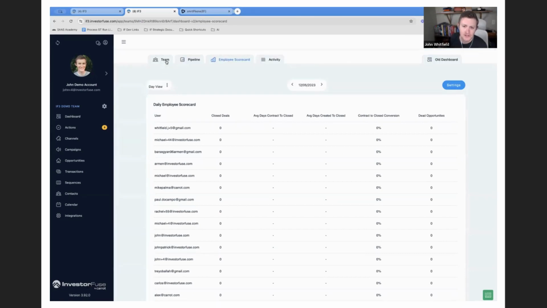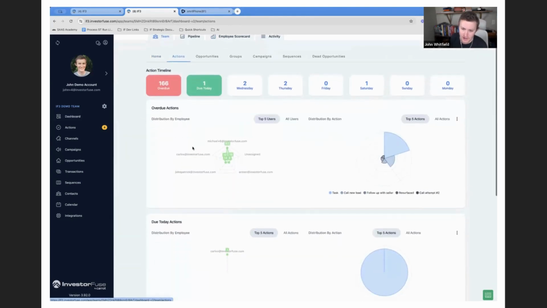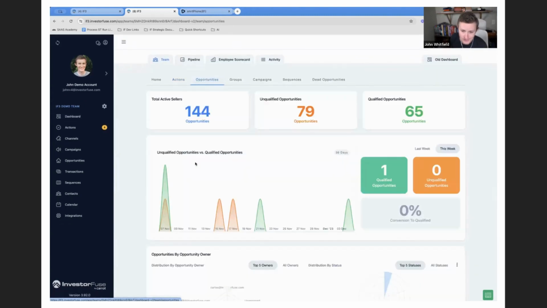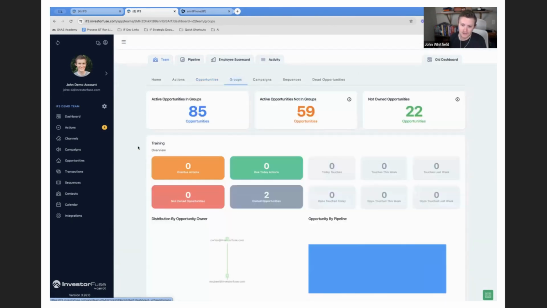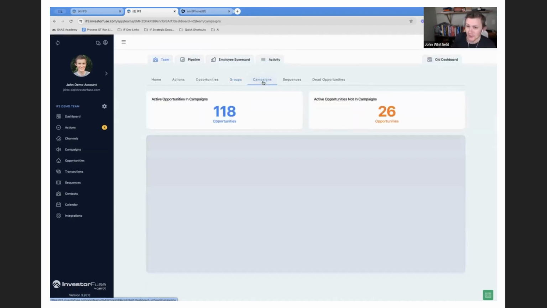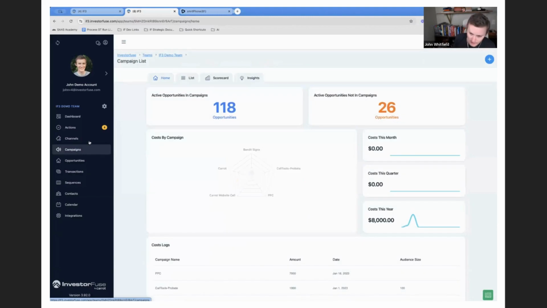Our actual dashboard is pretty sweet. It gives you information on your actions, overdue, due today, your opportunities, where they are in unqualified or qualified, and then groups. So we talked about that. You can see different stats per group, which is really neat, and then per campaign. So our campaigns are pretty extensive. So we track everything through campaigns that you create, right?